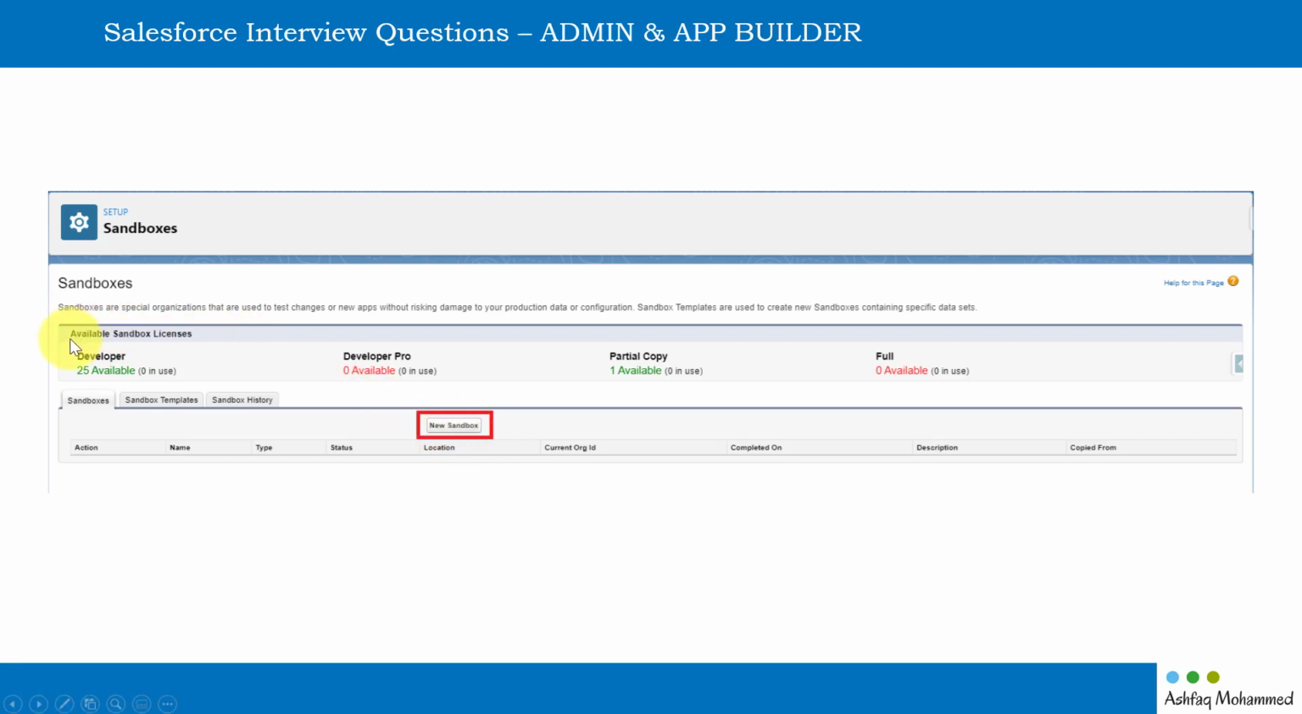Okay, so if you could see, we have Developer Sandbox, which means I have 25 developer sandboxes available, so I can create 25 developer sandboxes. Okay, I can create a Developer Pro. No, I don't have any. So we can purchase it based on your production. Also, it depends on how much you have paid, what you have negotiated with Salesforce while purchasing. It depends on that as well.